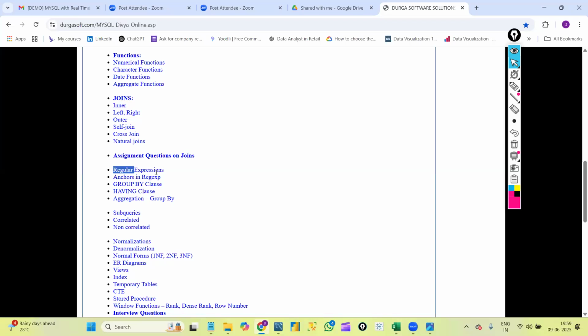After that, one more important concept, that is regular expression. Regular expression is also like operators, only we will have some anchors in it. Again, we will use this for pattern matching of the data. If we want to find some patterns in the data, we will use regular expression. Especially in full stack also, we will use regular expression, right?